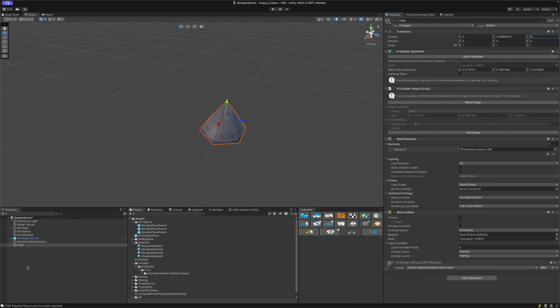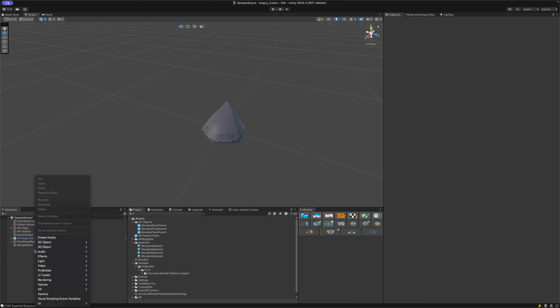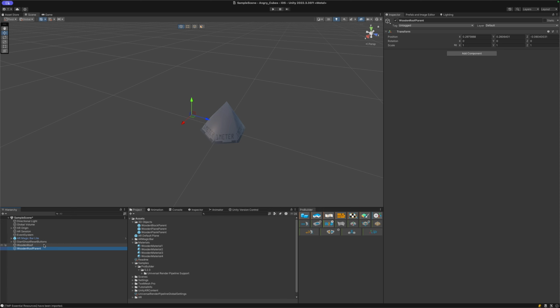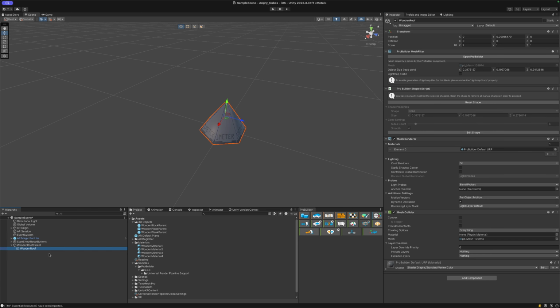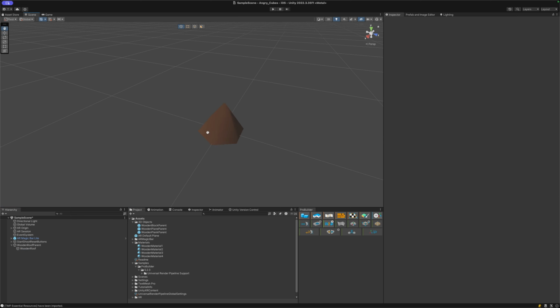And let's create a new parent. Let's call this simply wooden roof. And let's create a new empty, and we want to call this wooden roof parent. Let's also make sure, of course, this one is at 0, 0. So let's reset, and let's put the wooden roof object into here. And of course, finally, let's take the material 4 and add that to the wooden roof. Cool.